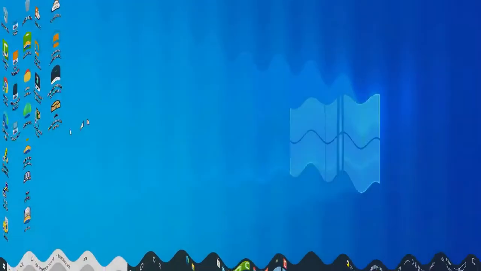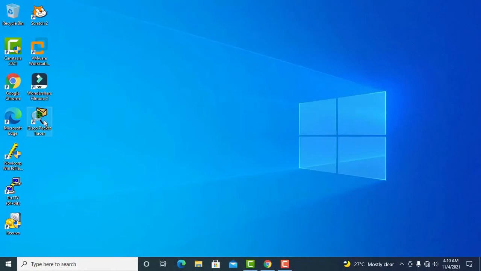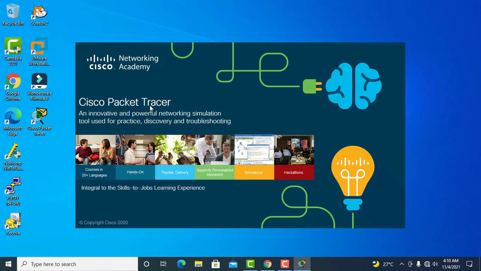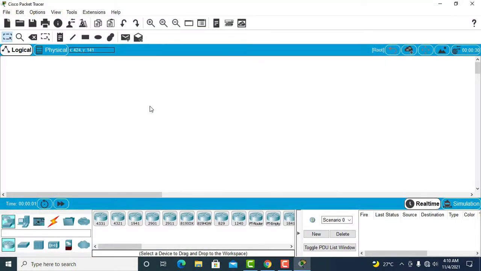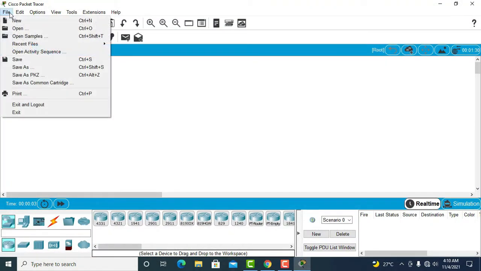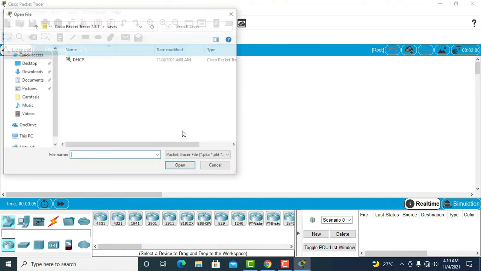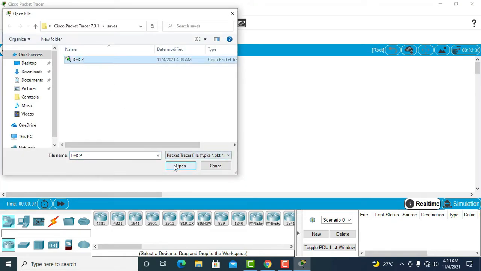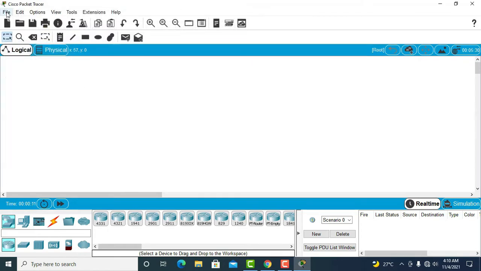Okay, today we'll be looking at how to configure DHCP. Let me open my Packet Tracer. Now I have a saved topology, so let me load that.